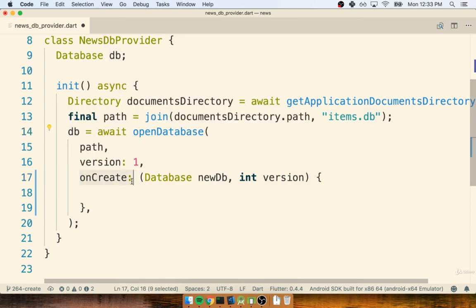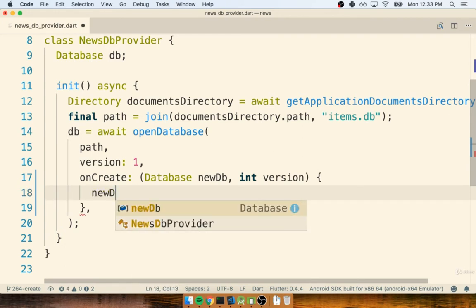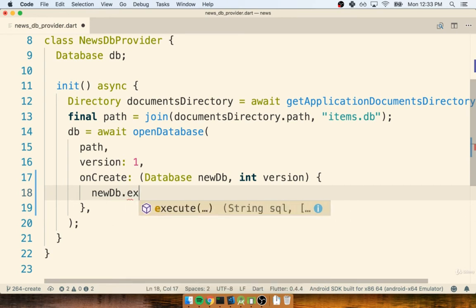And so the onCreate function is going to be called before we've assigned any value to the DB variable right here. And that's why we get this reference to something that we are calling new DB. This is very similar to the DB variable right here. It's just a variable that already holds a connection to the database, since DB does not yet have a value assigned to it.